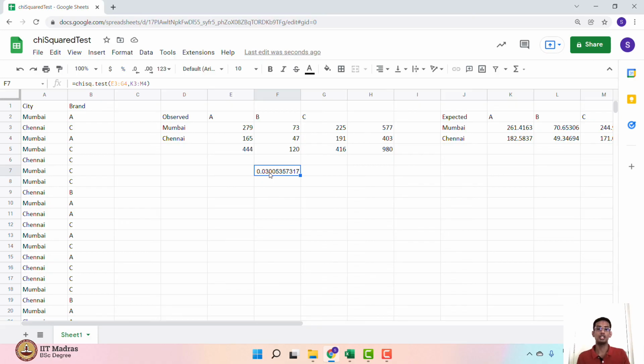So this is how you implement the chi-square test of independence on spreadsheets.